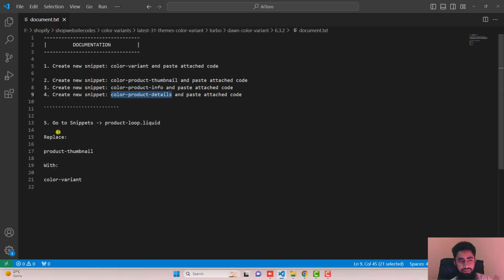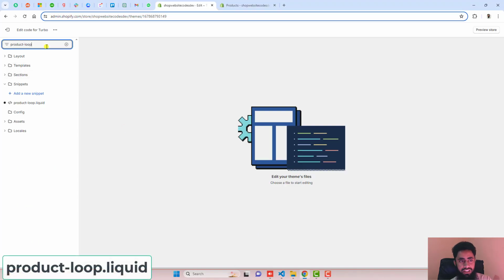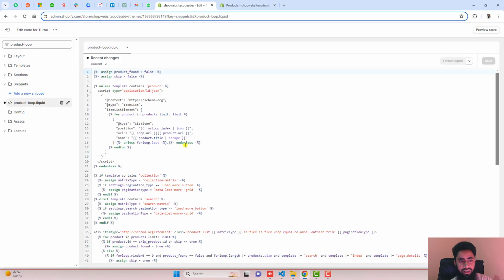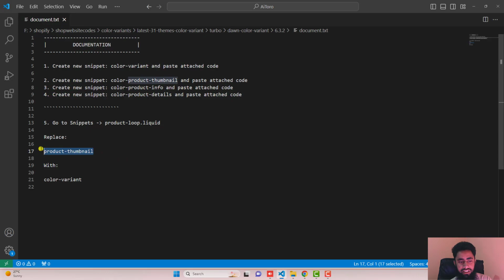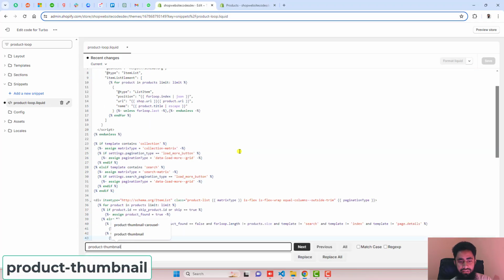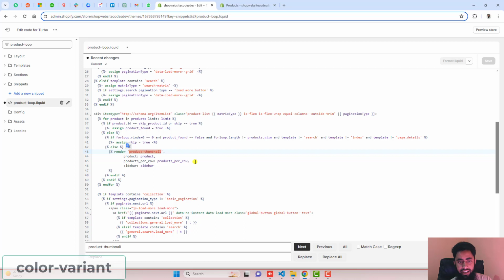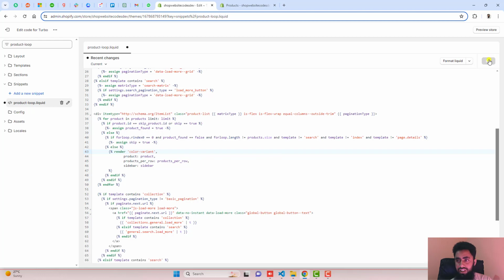Go back again. We have to go to the snippets and open product-loop.liquid. So we have to search here for product-loop. So we have product-loop.liquid here. You should search inside of it for product-thumbnail. Copy the name from here and use Control F or maybe Command F. It will be highlighted here. You can see you should replace this with color-variant. So copy color-variant and replace this name with color-variant and click on save.